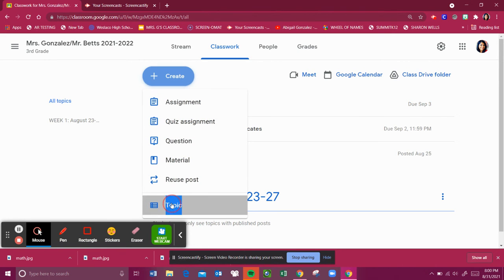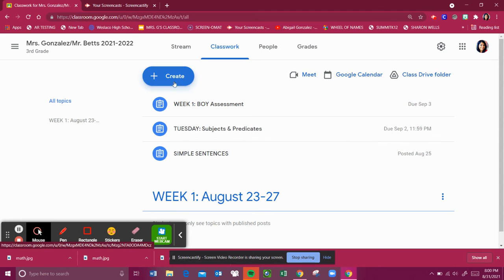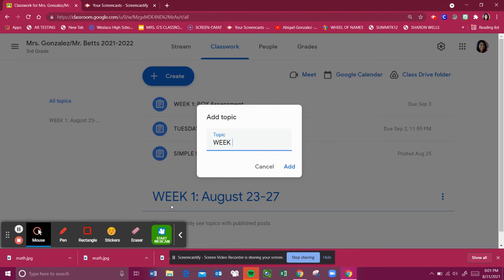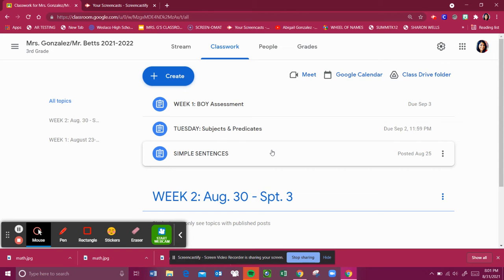Now this week, I'm going to go again here, Create, Topic. This is week two, which was August 30th through September 3rd. So I'm going to abbreviate this. September 3rd. So that's my week two. That's how it worked better for me. Otherwise, it was too much, having reading and math and language arts, it was way too much.